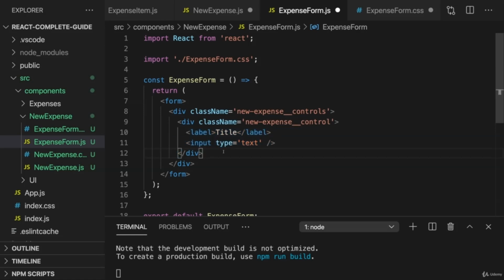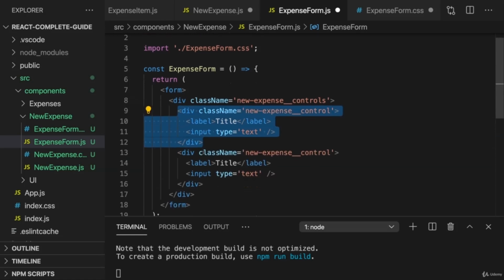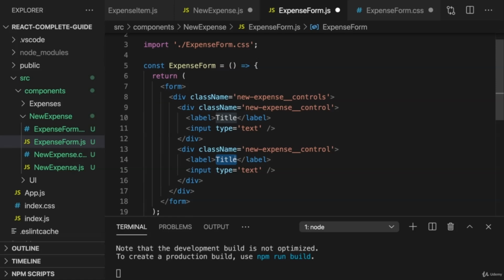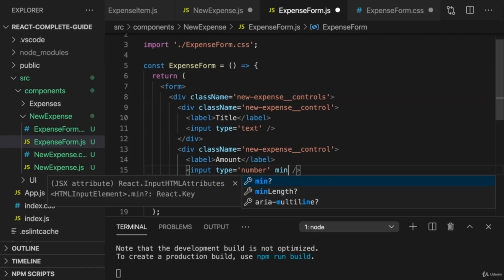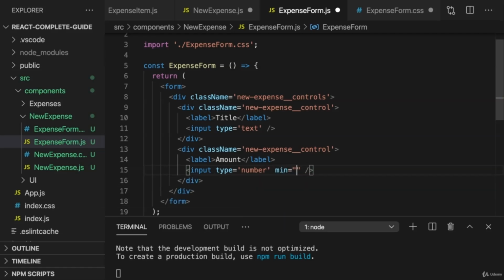Now we can copy this div with the label and title and duplicate it to also have an input for the amount. The type here could be number, and we could set a minimum value of 0.01 and set up a step of 0.01 as well. And these are just default HTML attributes for input elements, which control how this element can be used.